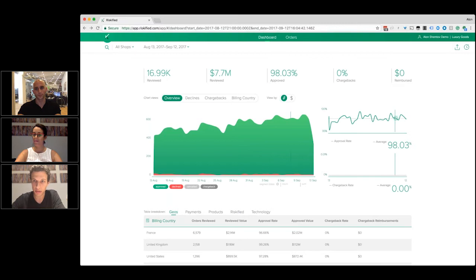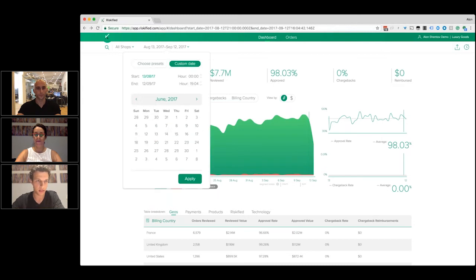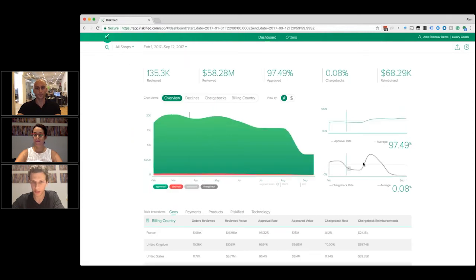Over to the right, we have what we call our trend lines. If you want to zoom specifically on approval rate, you can see here only approval rate without all the other stats, and you can see the fluctuation of approval rate over the date filter set. Same goes for the chargeback rate. If I just adjust the time filter, so we'll have a few chargebacks, you can see here the chargeback rate over time.